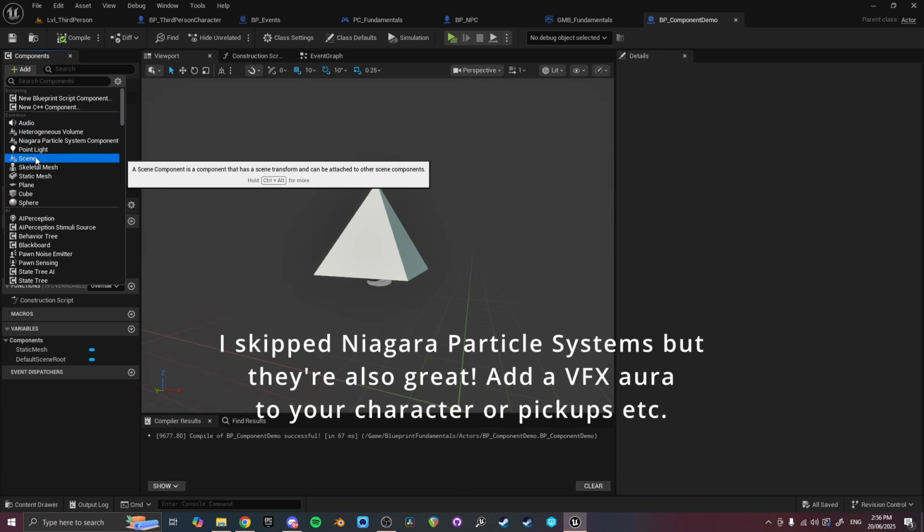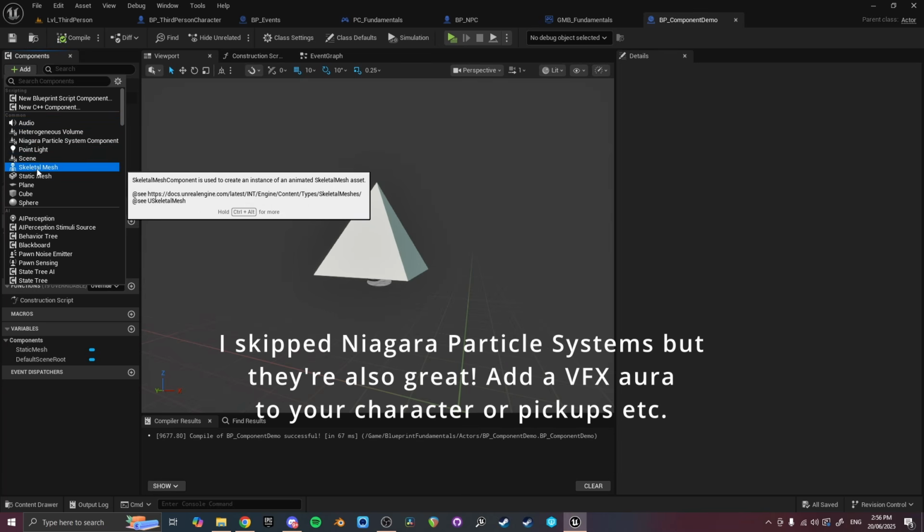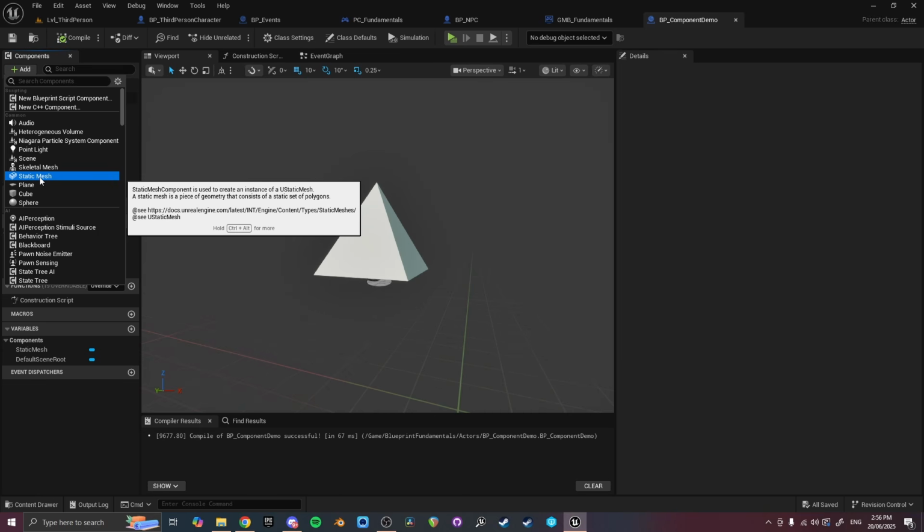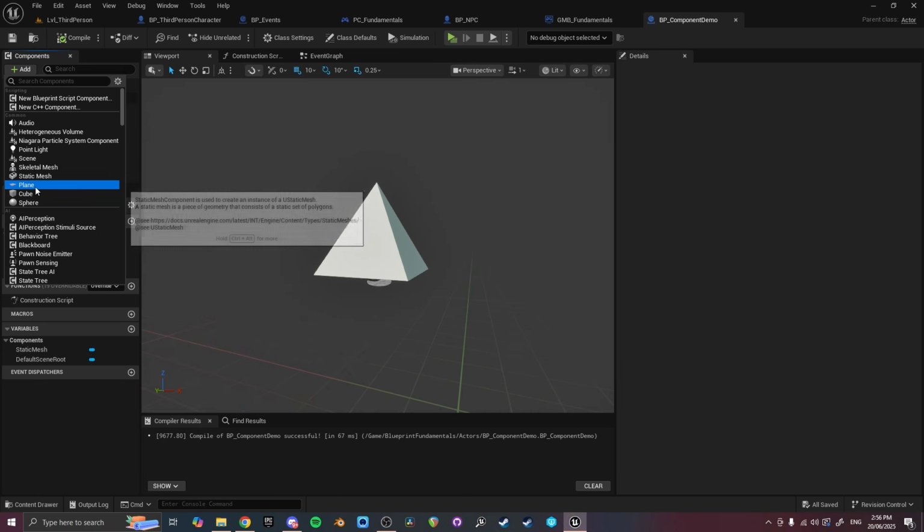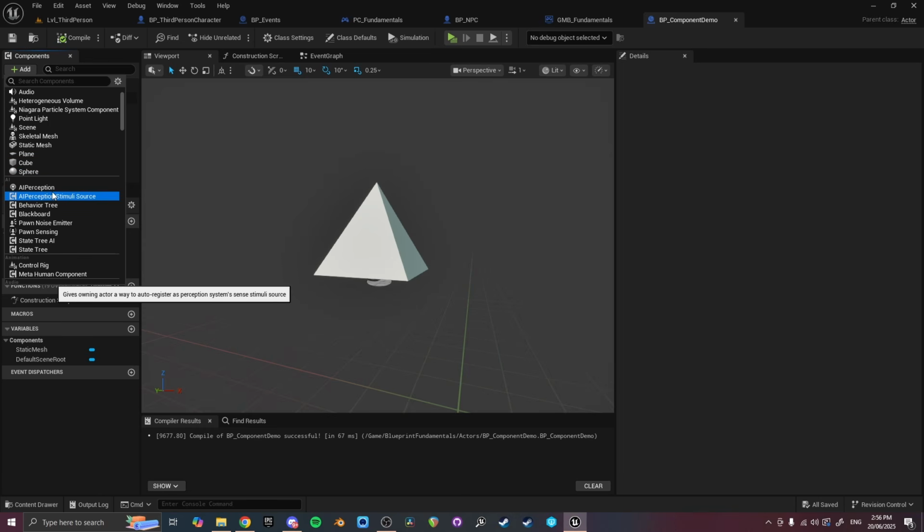Lights are good. We'll get to sync components. Skeletal mesh, that's something you can animate. A static mesh is something that is static. You can't animate it, like a cube. These are just basic shapes down there.